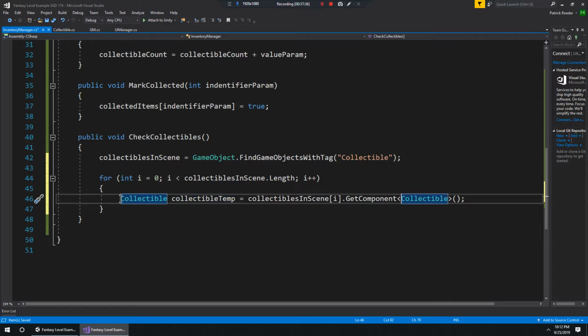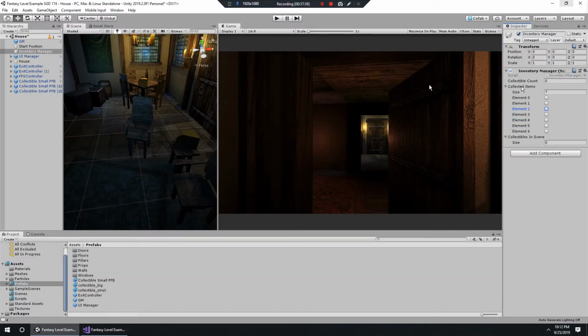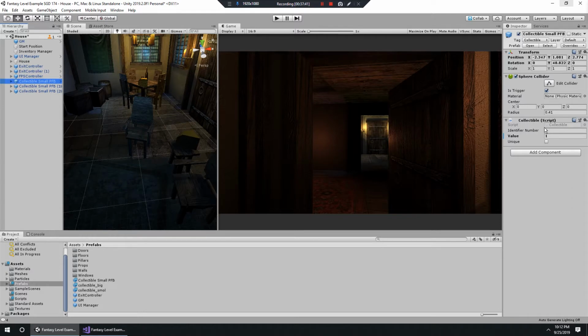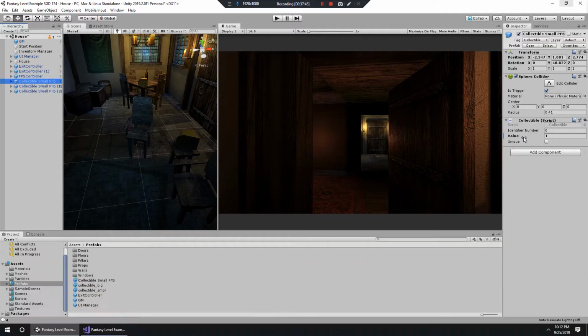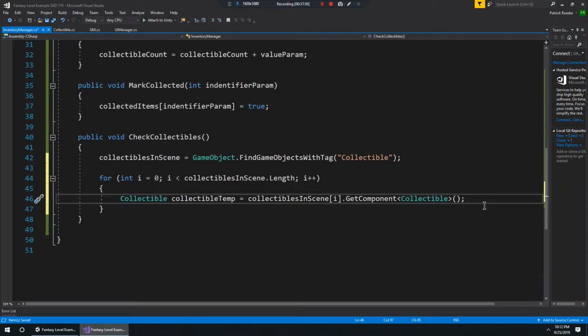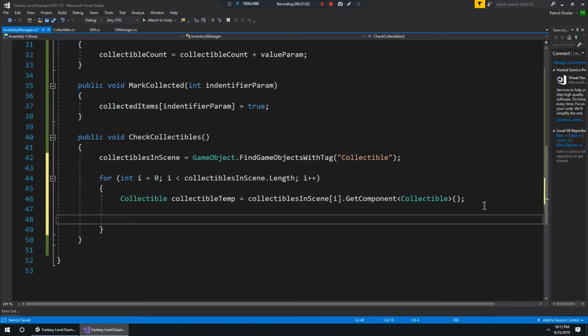So this basically accesses every collectible's script right here that we want to check: its identifier number, its value, and if it's unique or not. But we're really only concerned with the identifier value, because after we do that, we're going to make an if statement next.